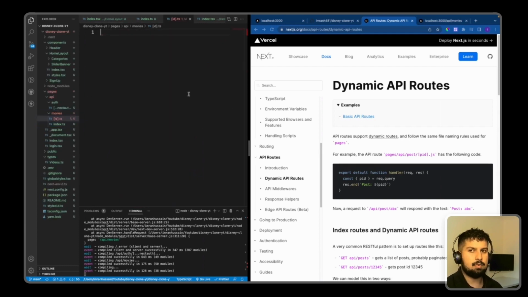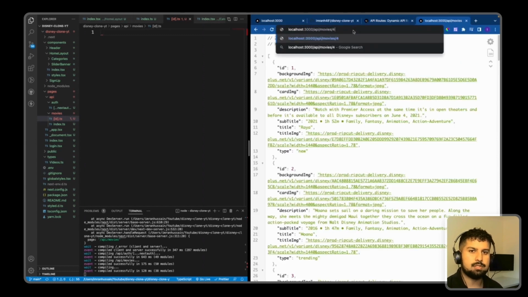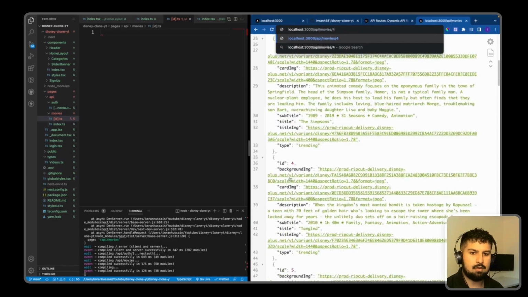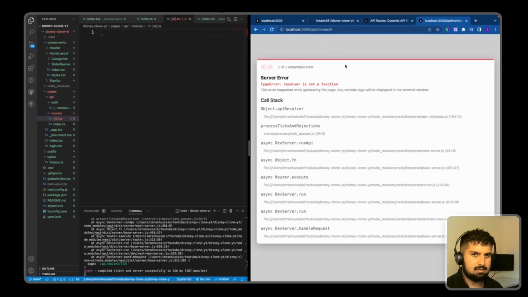So essentially what we want to do now is when we go to /4, we want to return the ID of this one here, which is Tangled. So if I press enter, at the minute, again, we have the same error, which is resolver is not a function. So in our id.ts, I want to define our list.